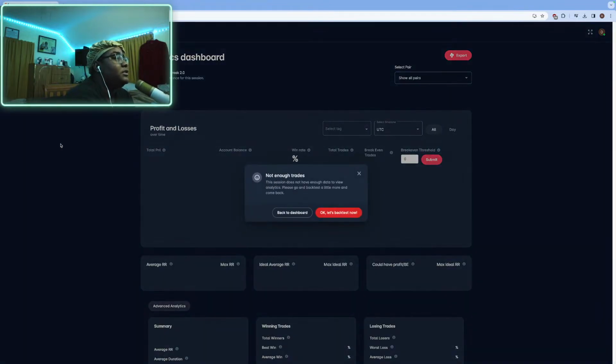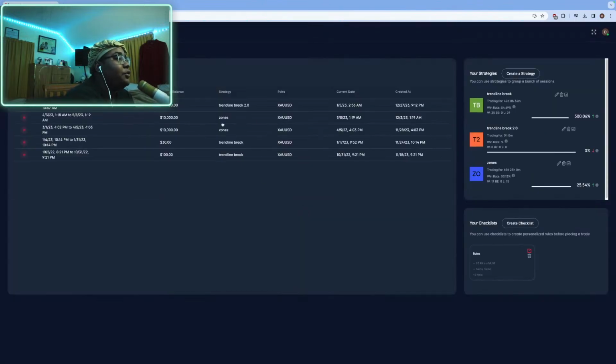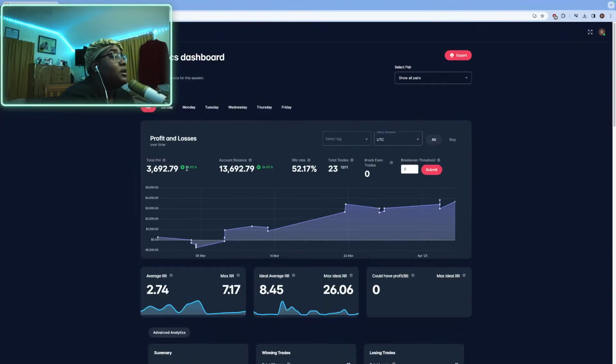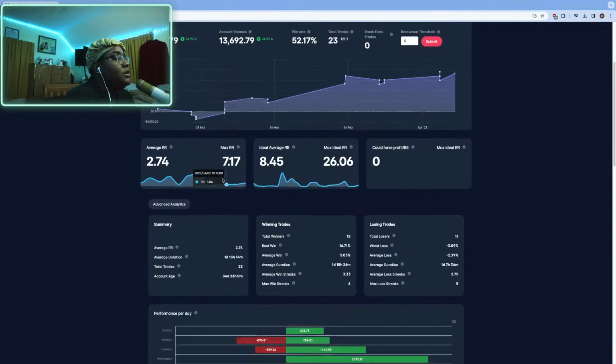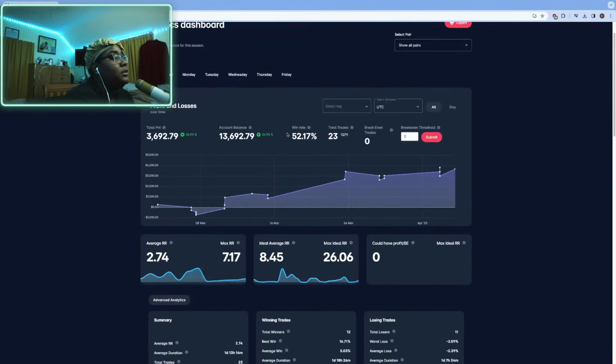So if I go to analytics, obviously there's nothing here. But if I go to an old one that I have, let's just say this one, I go to analytics, you can see pretty much all your history. The strategy here with zones, the days that were traded, the profits and losses, the total P&L, the account balance, the win rate, the total trades, wins, losses, any break-even trades, and you can even change the time here.